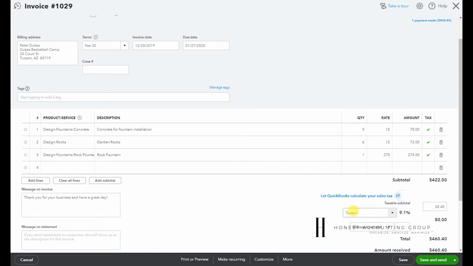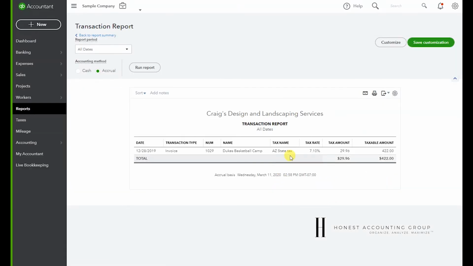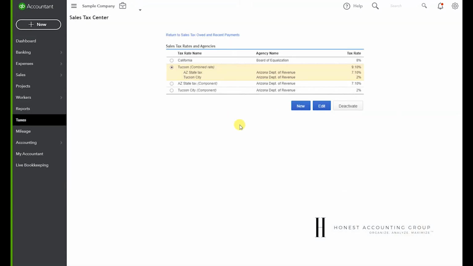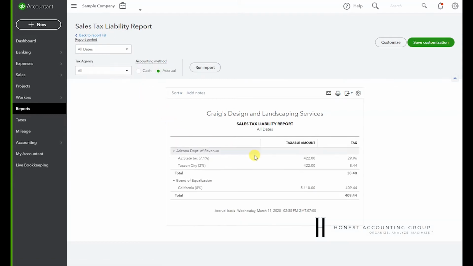initially for Tucson. Now, the reason it's 9.1 and here it's saying 7.1 is because when we go to this screen, which is our sales tax center, we see that Tucson is broken down in two. So the 9.1 is broken down to 7.1 and two, Arizona State and Tucson City. And that's why when we go to the report summary, we see that there are two items, 7.1 and two, totaling the 38.4. And then California as well.